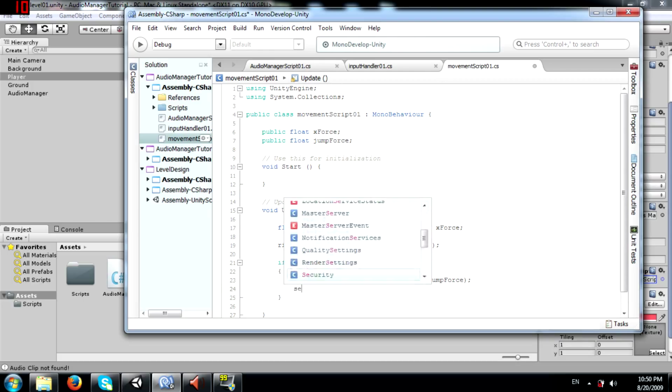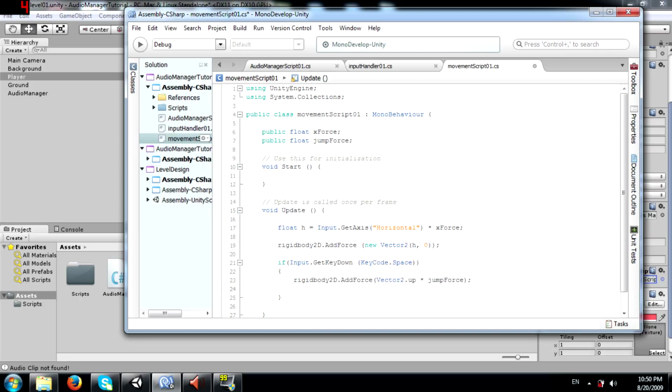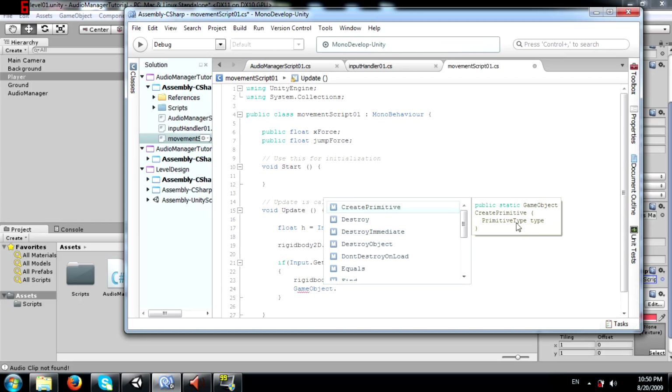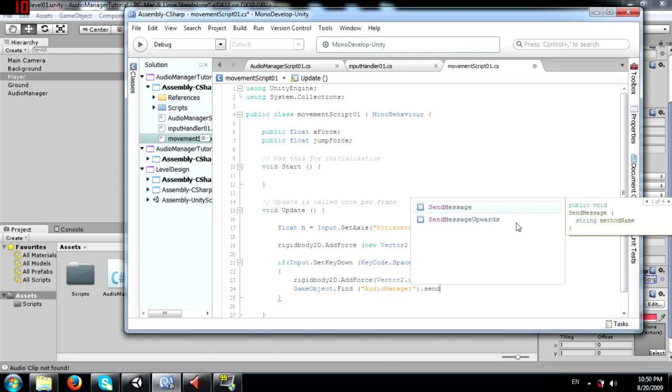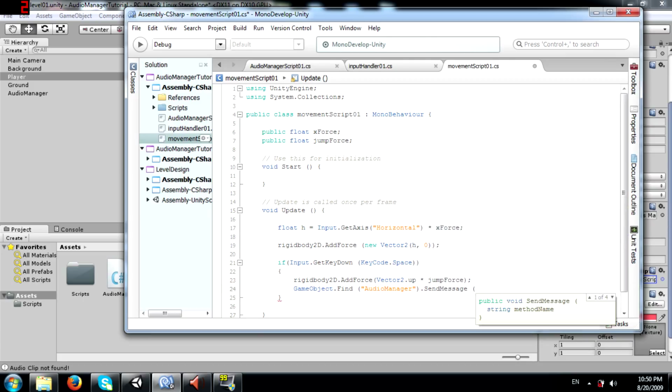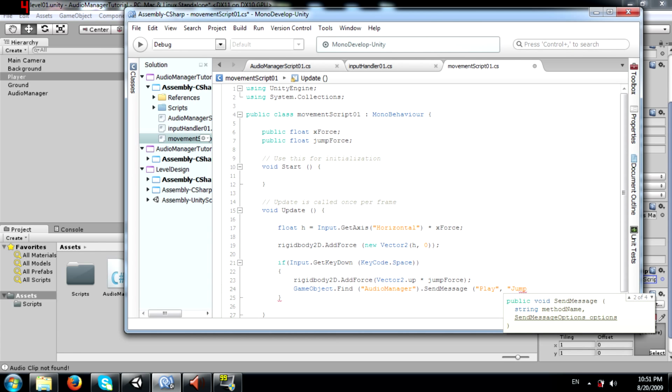Oh, yes. Also, when the jump button is pressed, we want to use our audio manager. So first we have to find it using GameObject.find, and then send a message to that object. I don't know if I said that right, but yeah, use send message within that game object. So it will call play and pass in the parameter jump.